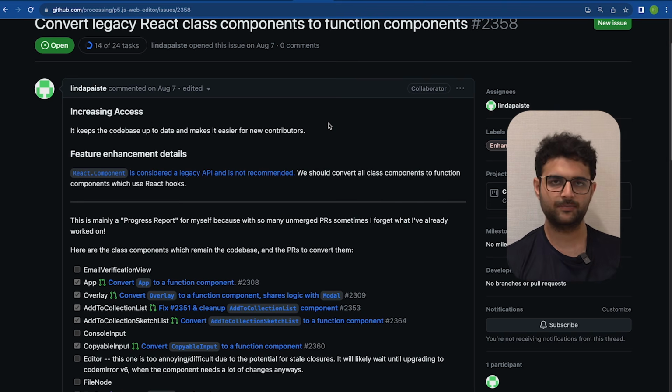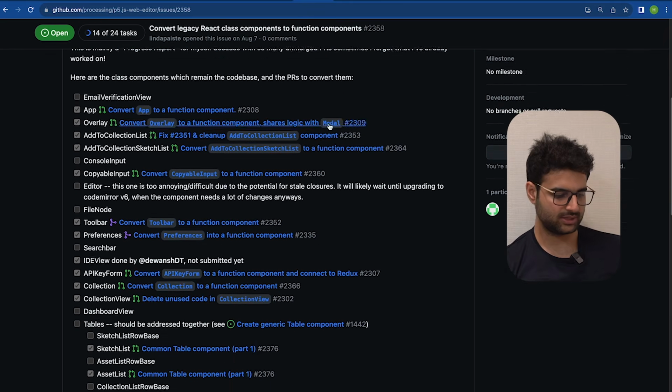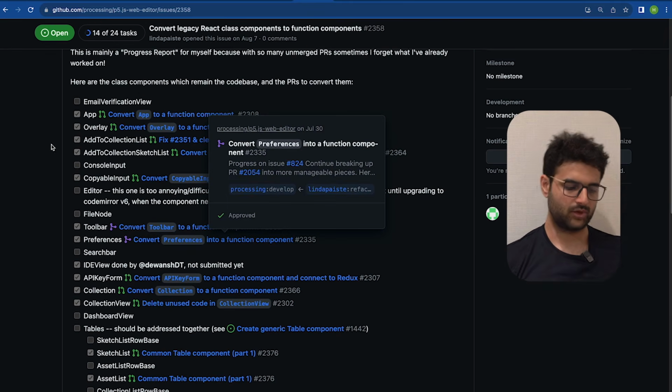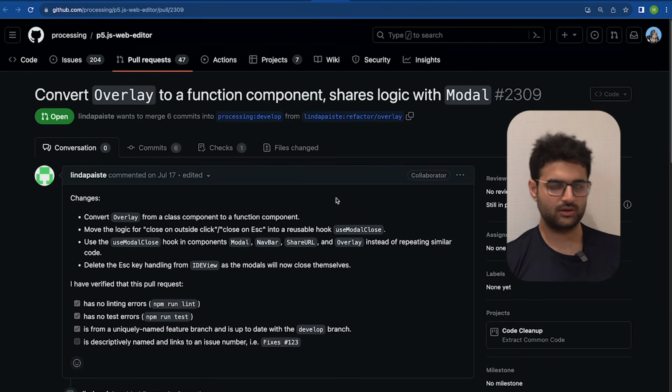So the goal here is, in the past, this project used class components. Now it wants to use functional components. It has migrated some components to the new format. All the new components that they write are written in the new format, but there are some that still exist in the old format. So we have to fix all of those and convert them over to a functional component. As you can see, they've created a bunch of tasks here. For example, the overlay component needs to be converted from a class-based component to the functional component.